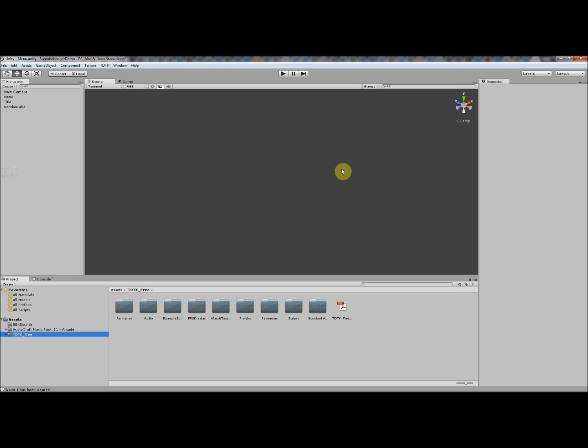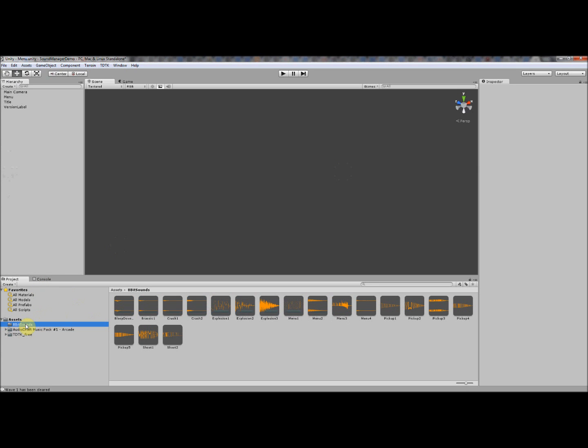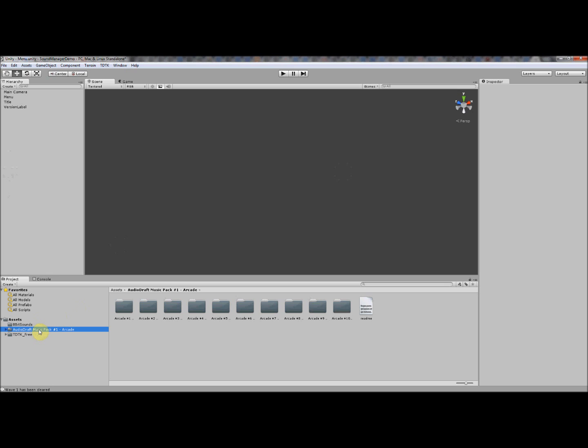So, in this demo here, I downloaded 8-Bit Sounds, which is basically a free sound effects pack on the Asset Store, Audio Drafts Music Pack, another free background music pack in the Asset Store, and then TDDK Free, which is a free tower defense game on the Asset Store.